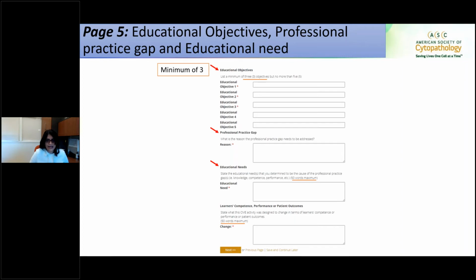And then fill the gap by addressing whether the gap is due to lack of knowledge, competence, performance, protocols, or guidelines. Lastly, on page 5, please state what this CME activity was designed to change in terms of learners' competence or performance or patient outcomes. At the bottom of the page, click on Next.